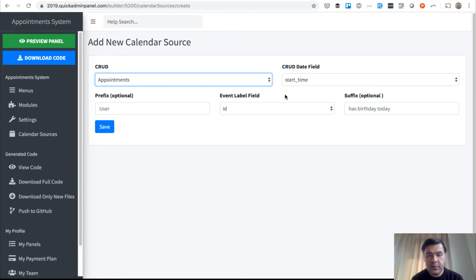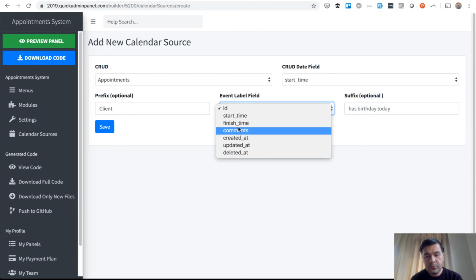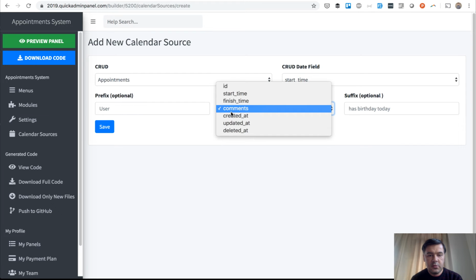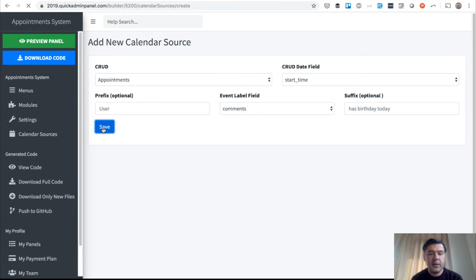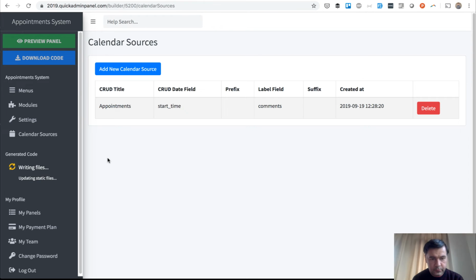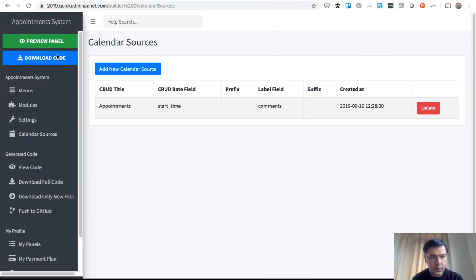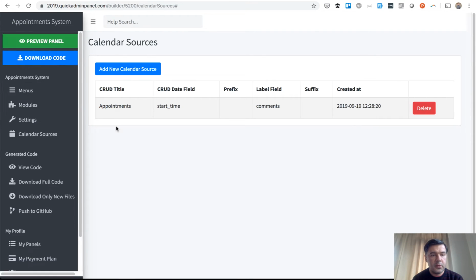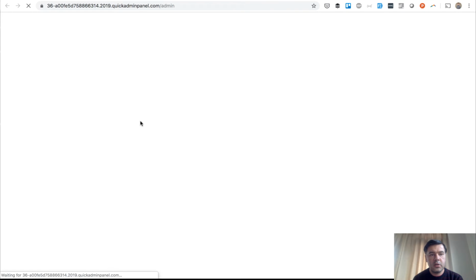So we add appointments, start time, and then client. Actually, let's make it all optional, and let's add only comments field to here. Later we will customize that. I will show you how it works now. So it generates the calendar now, and again we will preview the panel, deploy it again. So clicking preview panel, it will deploy again, running Composer. This time it will be much faster, so we can continue to log in.